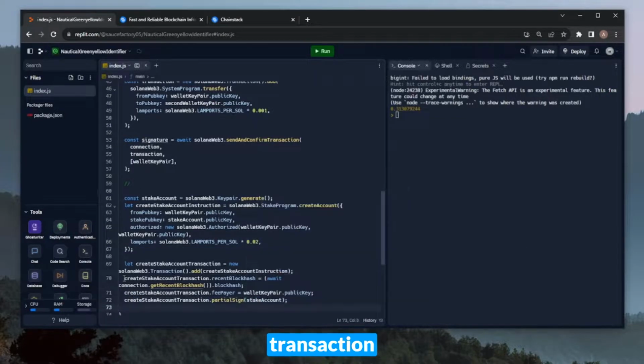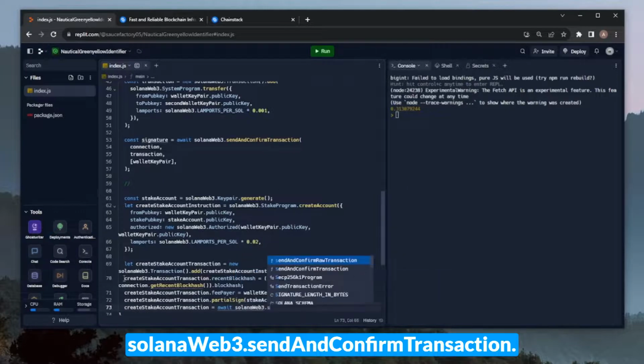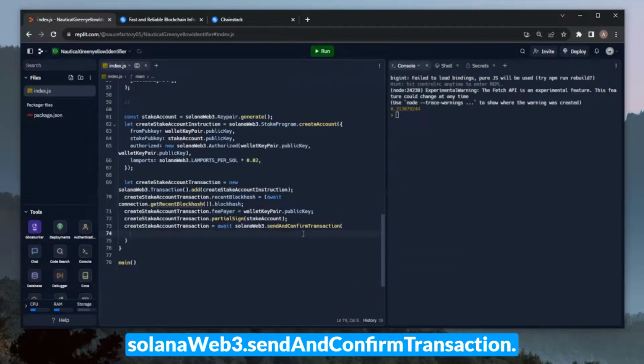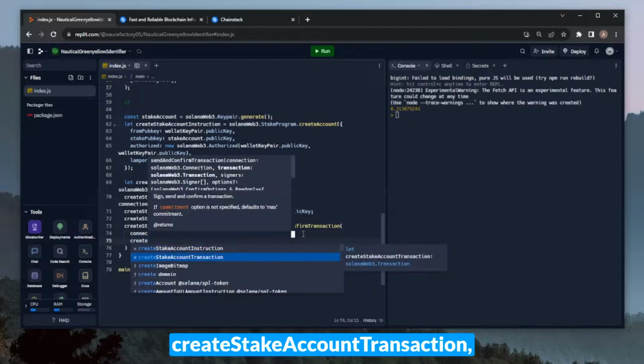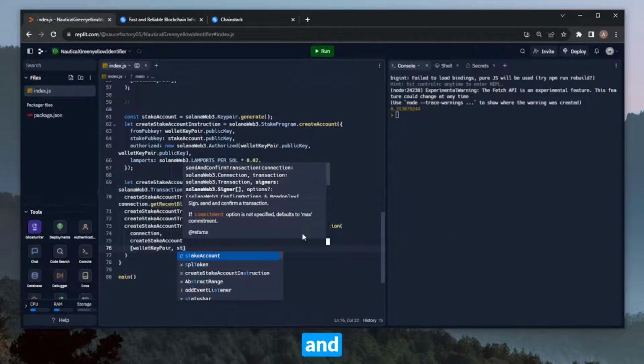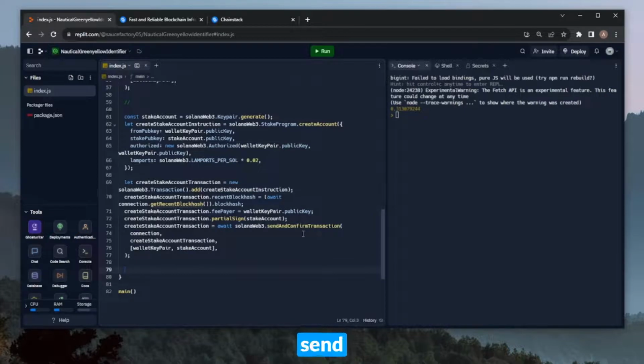We can go ahead and push the transaction to the network. Solana-web3, sendAndConfirmTransaction. Then we can pass in connection, createStakeAccountTransaction, as well as our wallet and the stake account. And then finally, we'll need to build and send the delegation transaction.